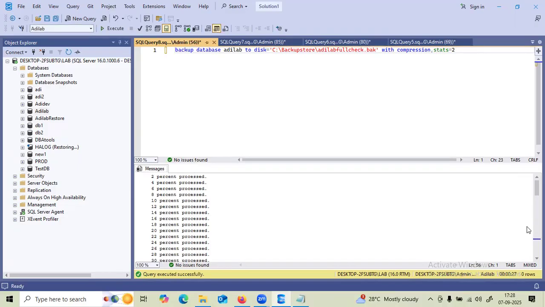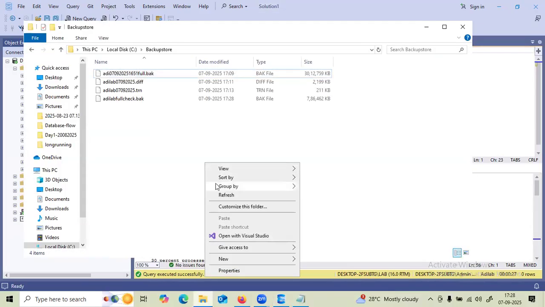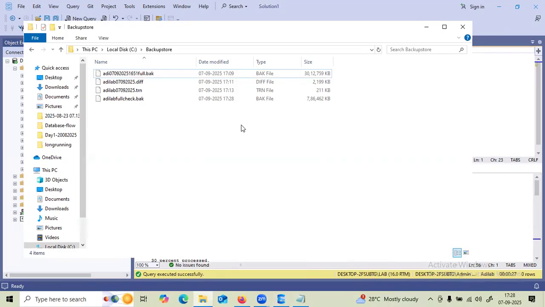So here it is completed. Okay. If you come here, go to the local disk, and go for refresh, see the difference. Here I can see 2.7 GB. Here I can see only almost 7 MB.